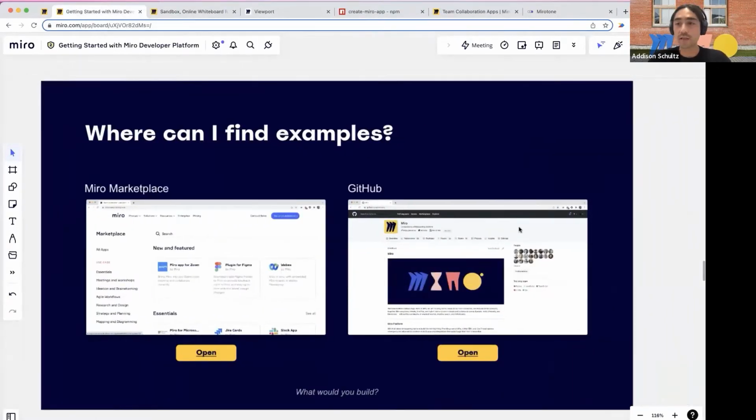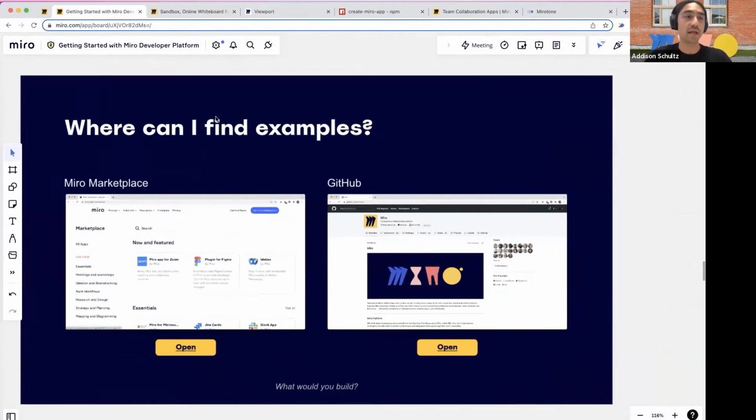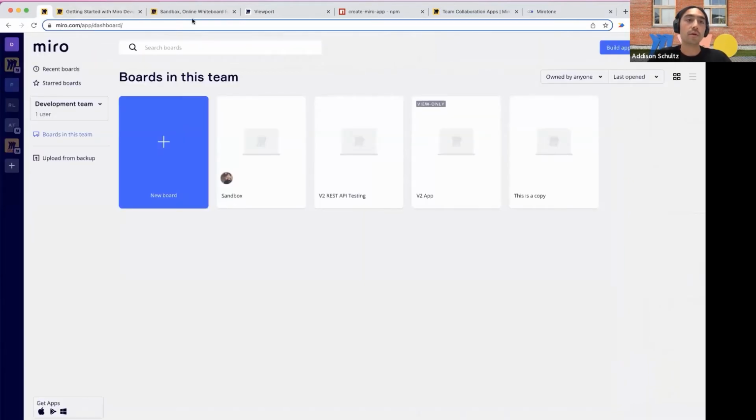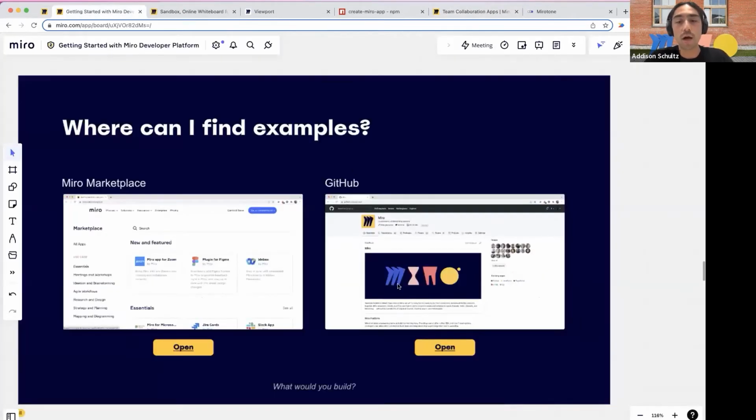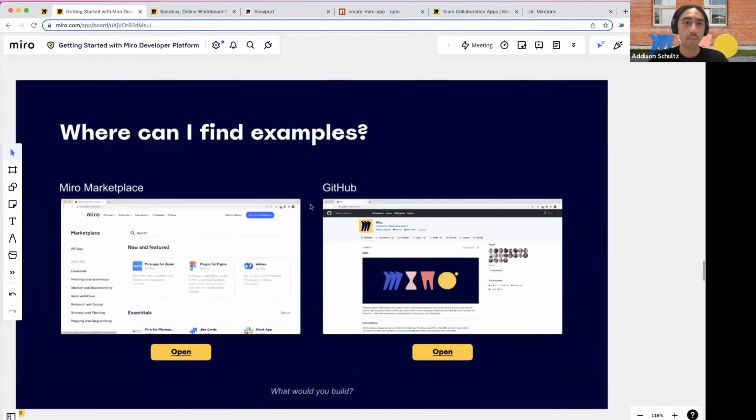If you're looking for examples and inspiration, well, we're going to cover a few more in the rest of this webinar, but you can always head to our marketplace or our GitHub app examples as well, under miro.com/marketplace or on our GitHub under Miro App. And we have a huge repository of different app examples, which I'll show off in just a second.